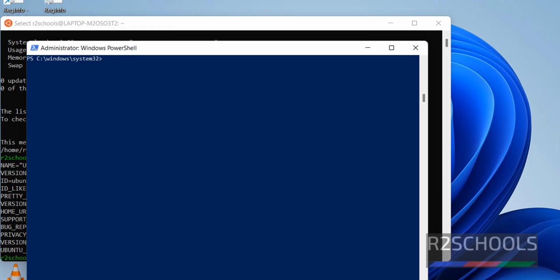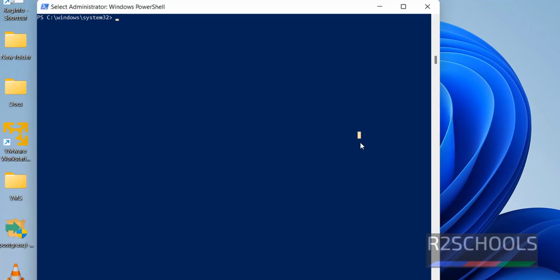Now, if we want to see the list of installed Linux distributions and their versions, we have to run the command wsl -l -v. See, the name is Ubuntu and the version is 2. Its state is running.